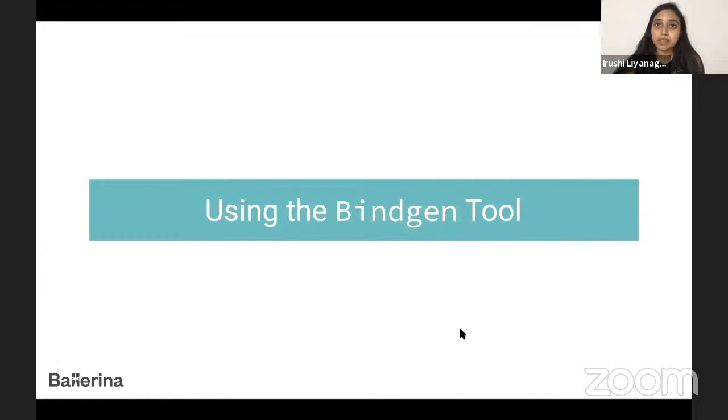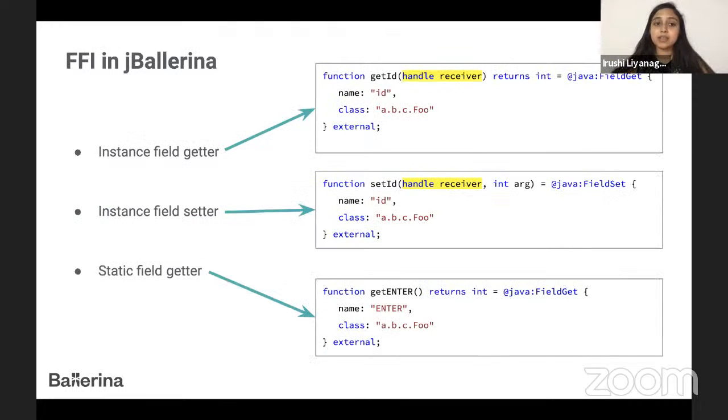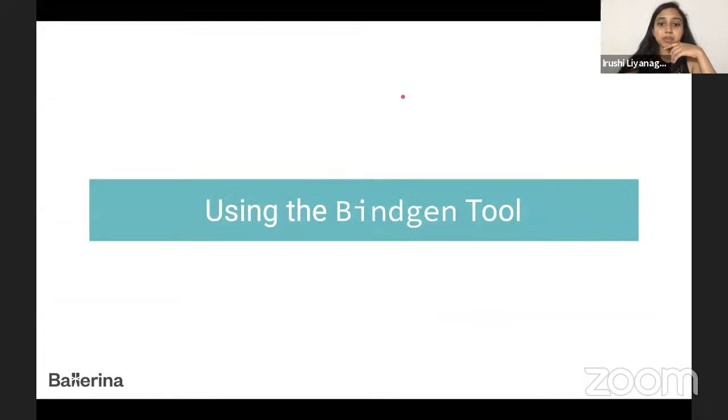As you might have noticed, if you have used Java interoperability before, writing external functions and calling Java code is kind of a tedious task. You will have to create external functions for each and every method, and you will have to manipulate handle values. So this is not an easy task. So we have introduced a CLI tool called the Bindgen for this purpose.